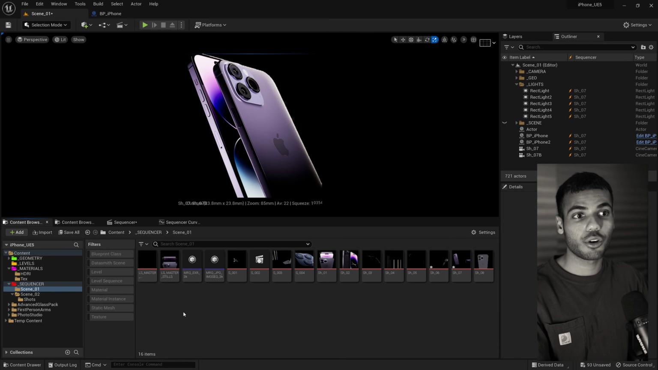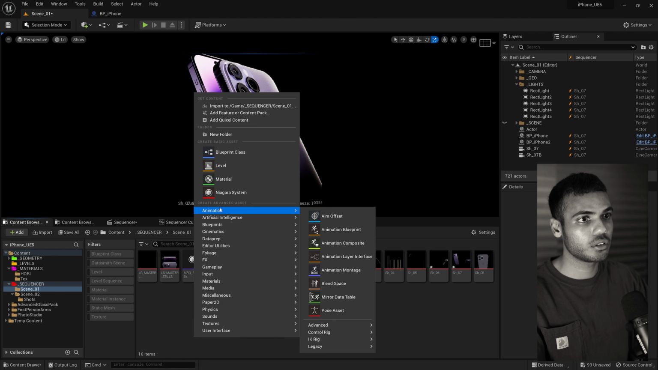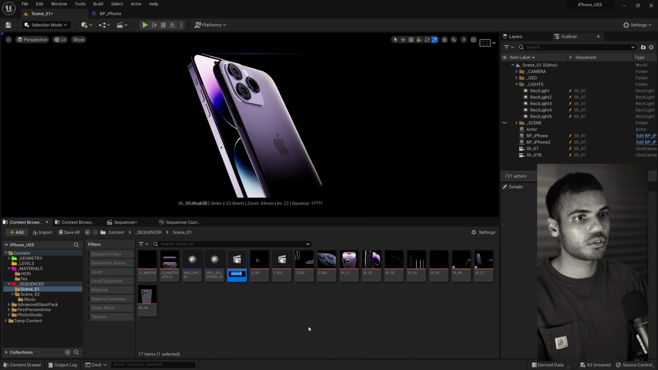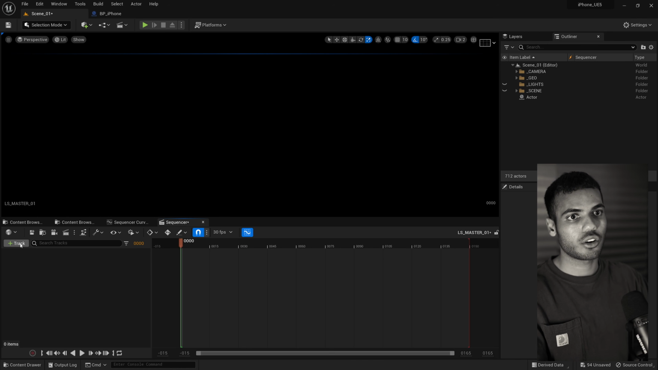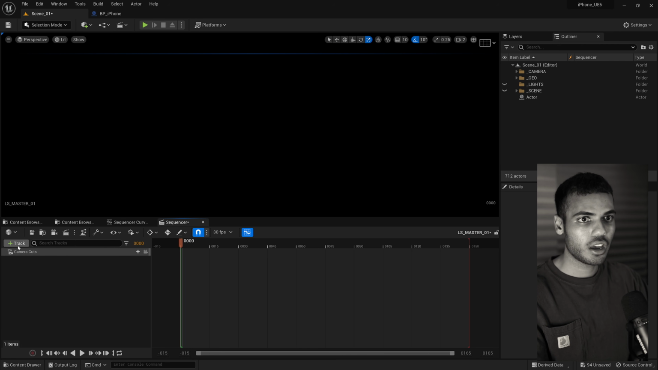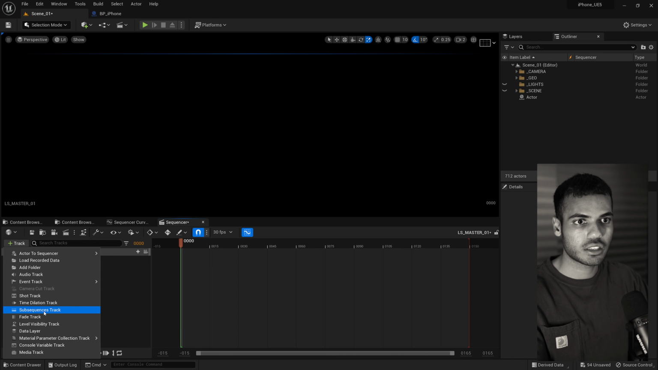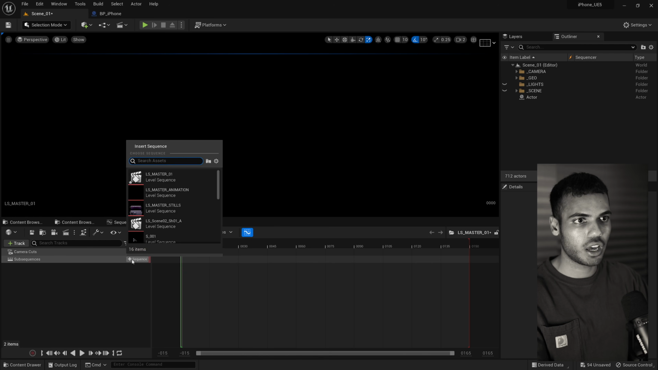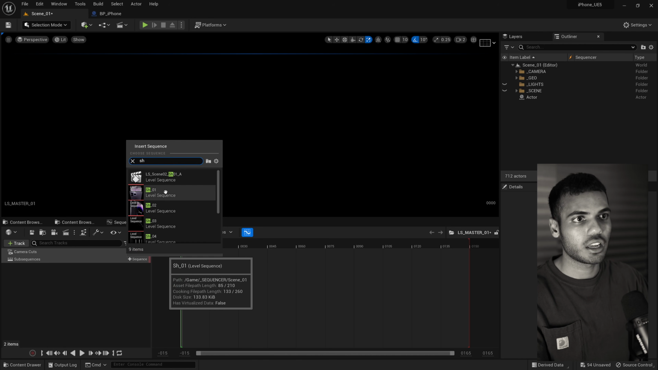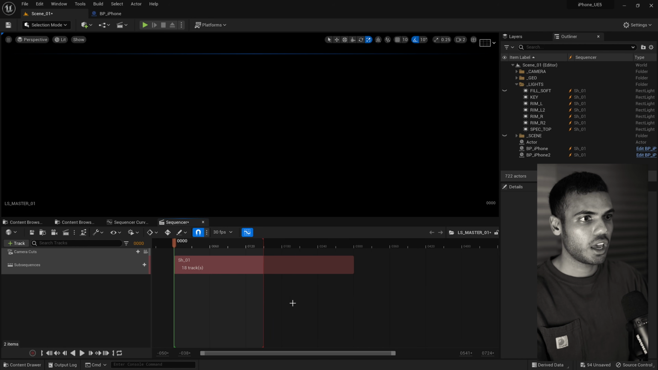So the last thing to go over is the master level sequence. Again, very simple. Right click, cinematics, level sequence. I usually call it LS for level sequence underscore master, and then whatever you want. You go in it, go to track, and first you need a camera cut track. Just leave that there, and then underneath that go to plus subsequences. So this is where you can now start adding in all your shots and timing them out.